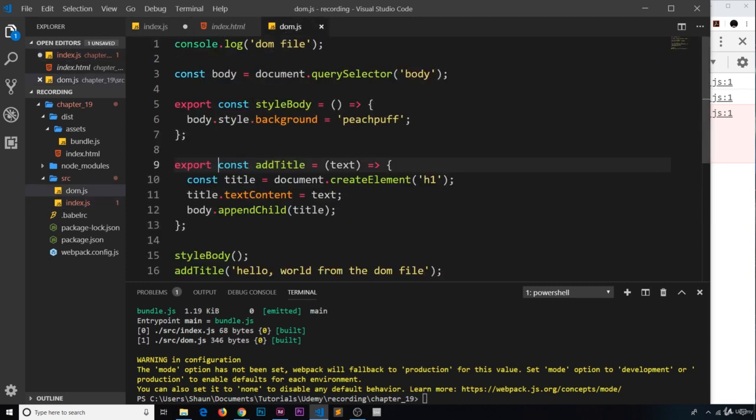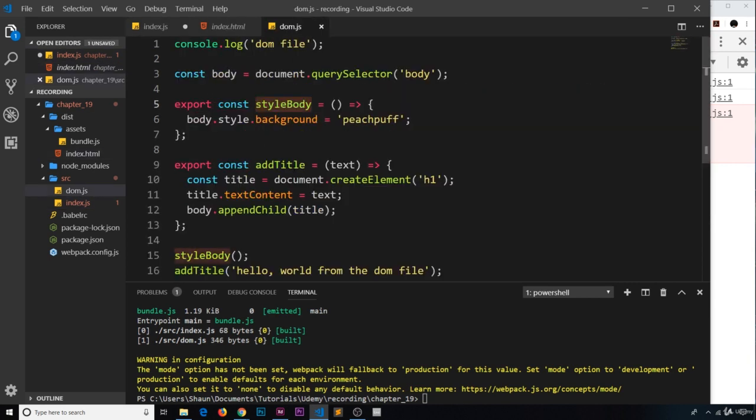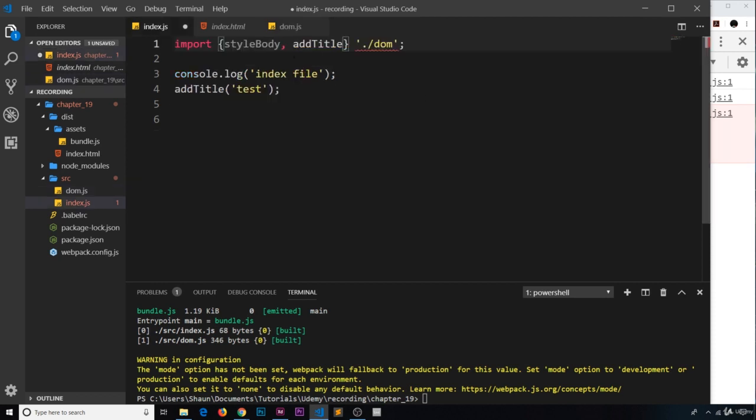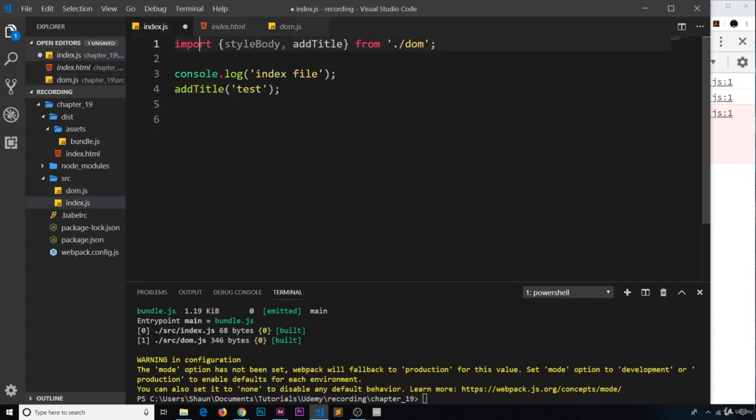Now they must match the names of the things we export over here. So I'm going to copy that and paste that first of all. Then we also want add title, which is the name of the other thing that we export over here. So now we're importing these two things and we say from the DOM. So when we're importing particular functions or variables from a file that we export, we say import, then curly braces, the things we want to import from whatever the file is. That's the way we do it.